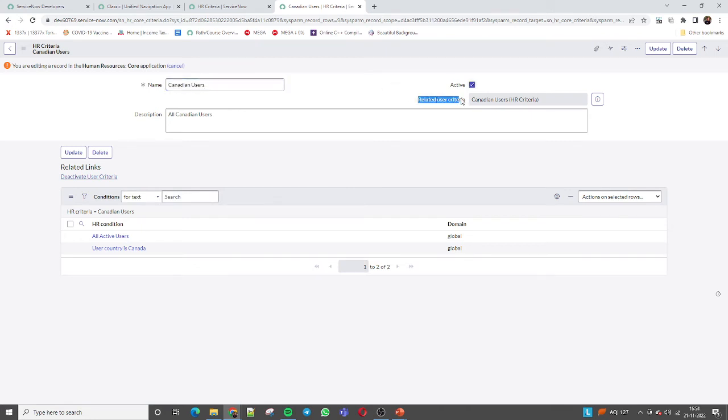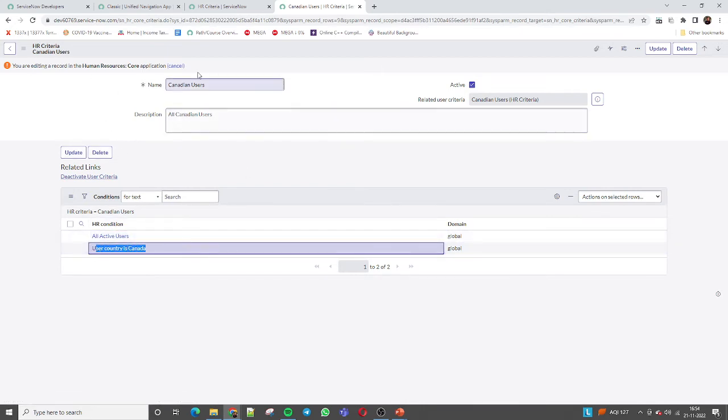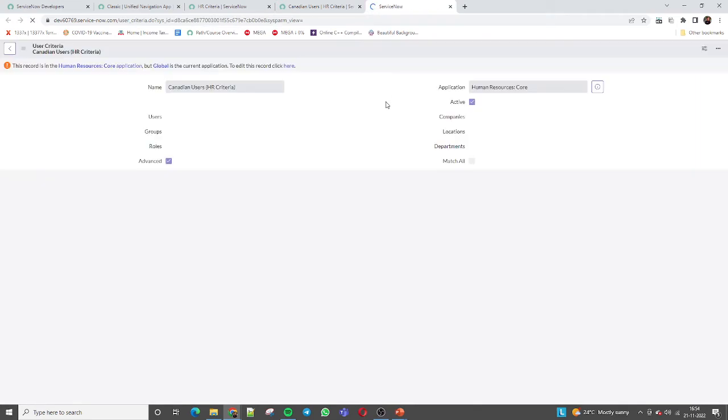I have mapped this HR criteria with the user criteria, Canadian user, and the description is all Canadian user. What are the conditions I have applied? You can see the condition: all active users and the user country is Canada. Those users who are active and belong to the Canada region, for those users this HR criteria will be applicable. If you want to see the user criteria which is associated with this HR criteria, you can click on this and click here. It will show you.